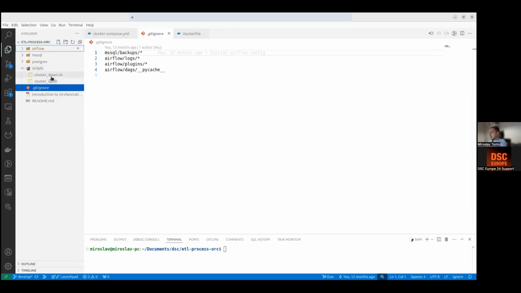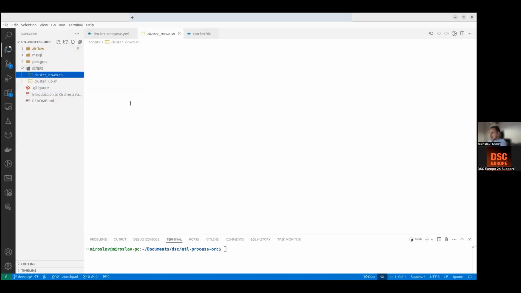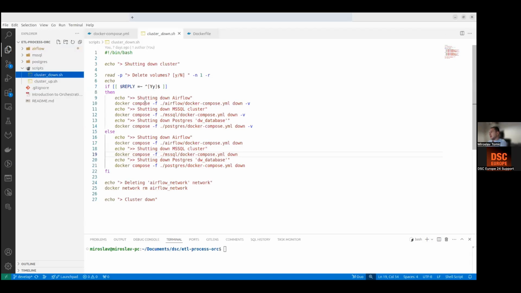Okay, that's all about the structure of Airflow, and let's just mention this cluster down script. This script is created so you can shut down the whole cluster at once, and also choose whether you want to delete all the volumes. If you don't want to persist data and have the same data on the next startup, then you should answer yes to delete these volumes. If you answer no, then we will just shut down the containers that we are using. And of course, at the end, we will delete this Airflow network.